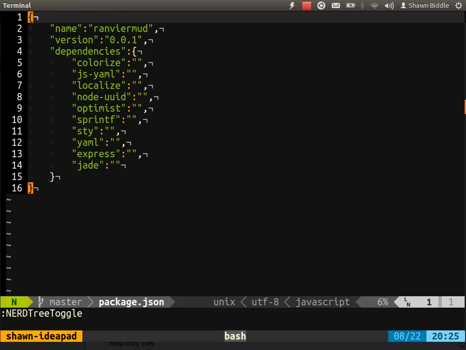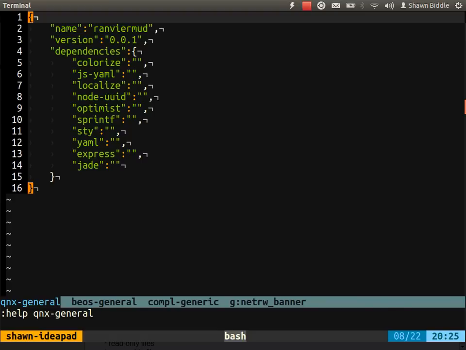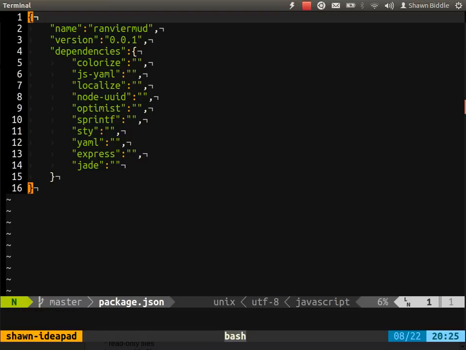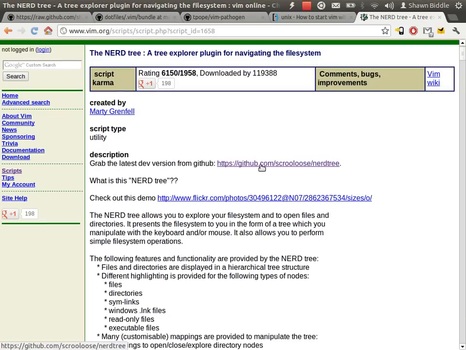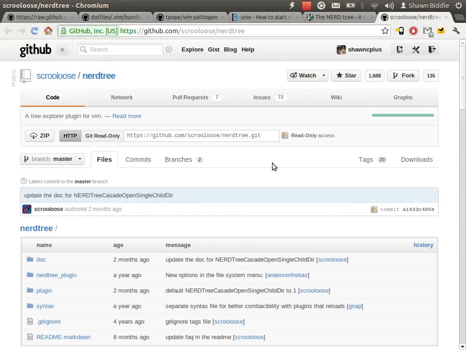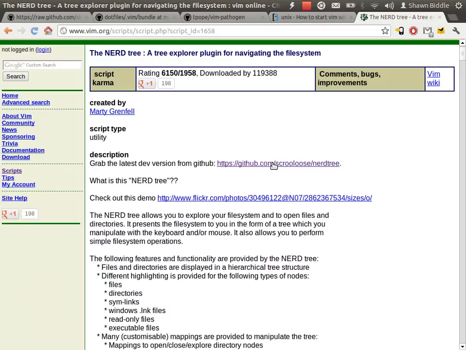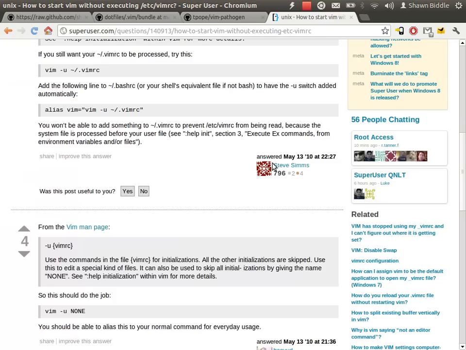That probably exists by default in NERDTree. Help. And I just don't know it. So yeah, just Google NERDTree. You'll find it here. It's up on GitHub, scrooloose/nerdtree, and you can follow the steps we covered earlier to install it via Git submodule. That's the first one.